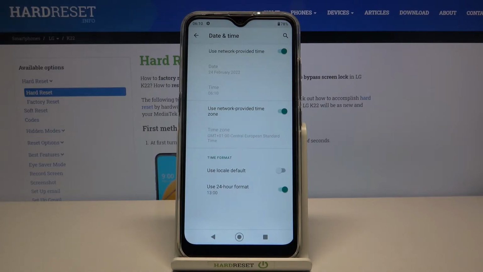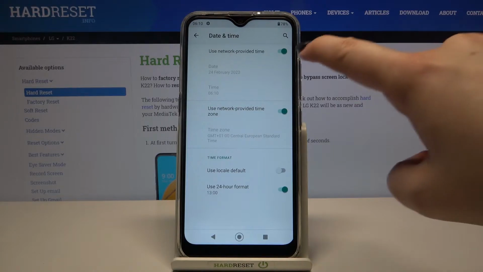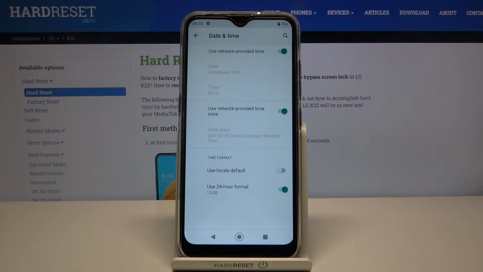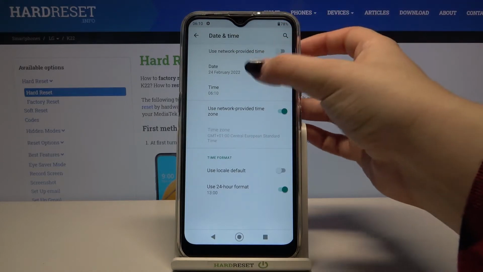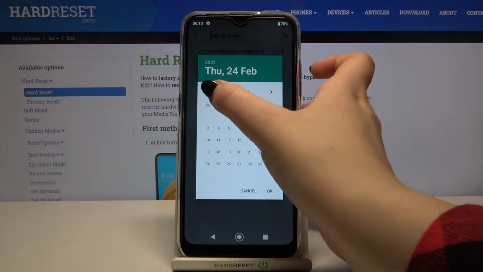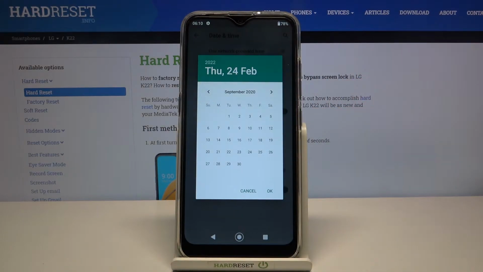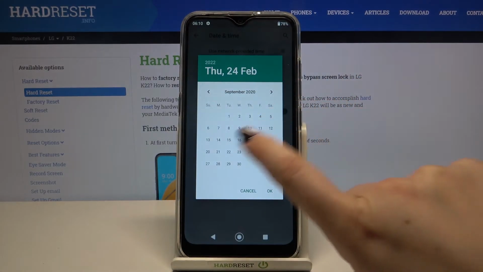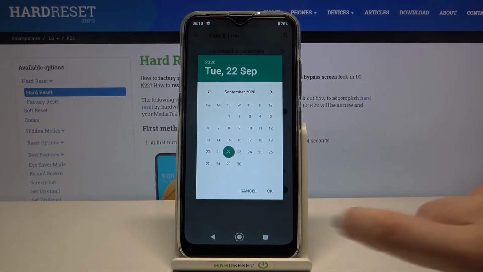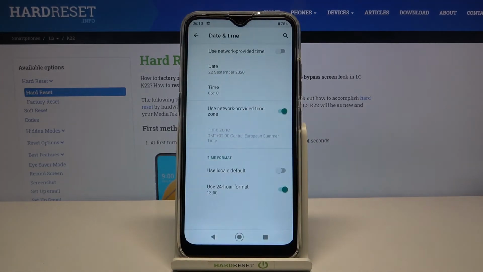So for example, first of all we can decide if you'd like to use the network provided time, and this option right now is active, or you can set it manually. So in order to do that, just tap on the switcher to turn off the network provided time, and now the date and time options are active, so we can freely tap on it, and from this calendar we can choose the date we want to set. So let me pick for example the September of 2020. Let's pick the 22nd of it and confirm with OK.